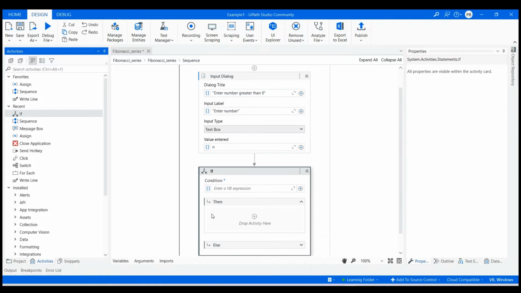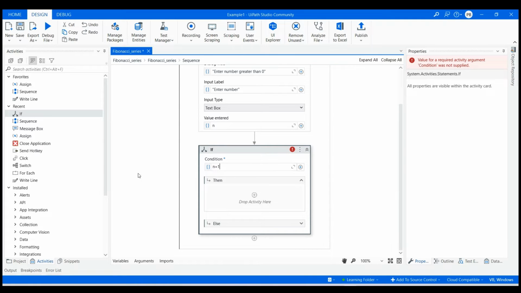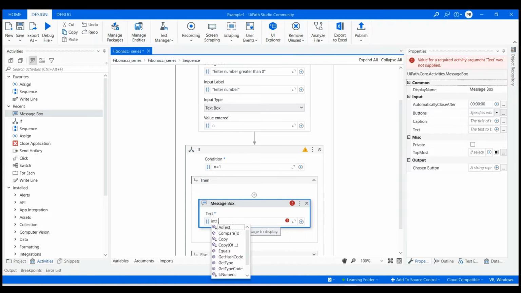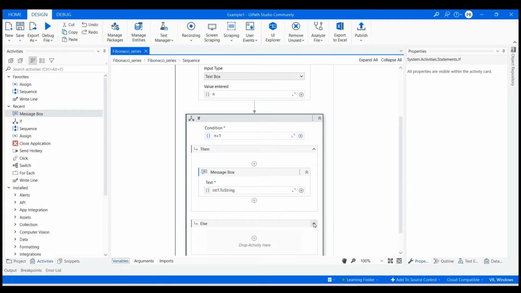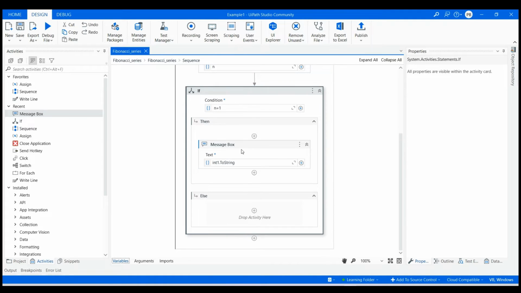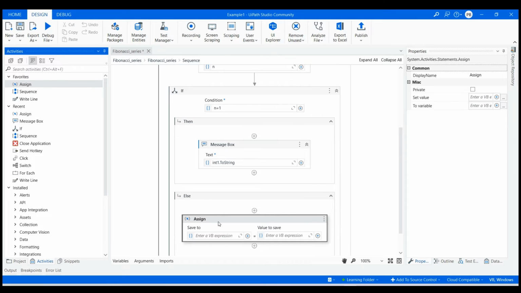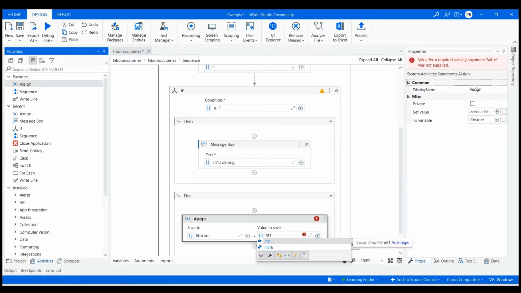Now let's think the user entered value for n as 1, so for that we need to display the first seed value, which is 0. So, in the then section of the if activity, drag and drop the message box activity and provide text as int1.toString. In the else section, add both seed values to the fibstore variable. This will provide the output for n equals 2, using the assign activity. Make sure to add .ToString to convert integer data type to string.